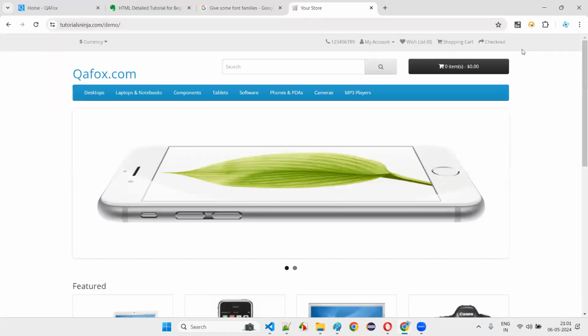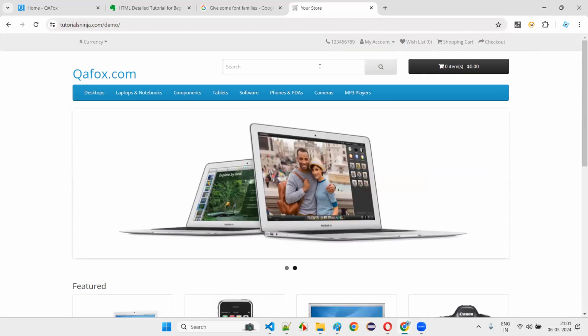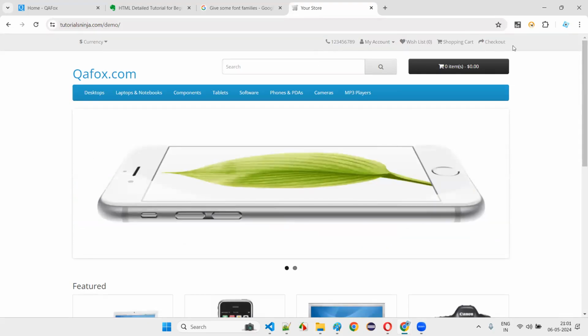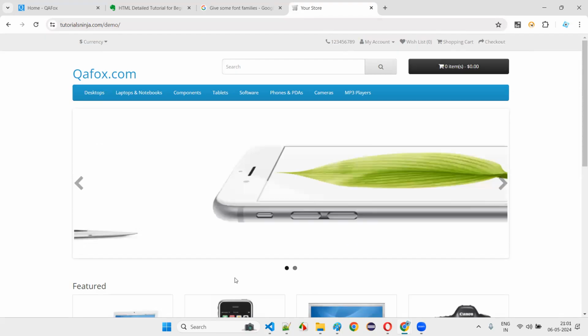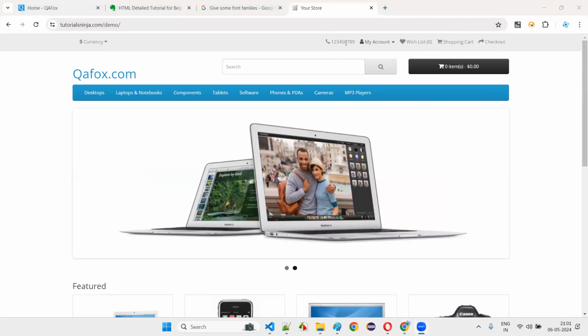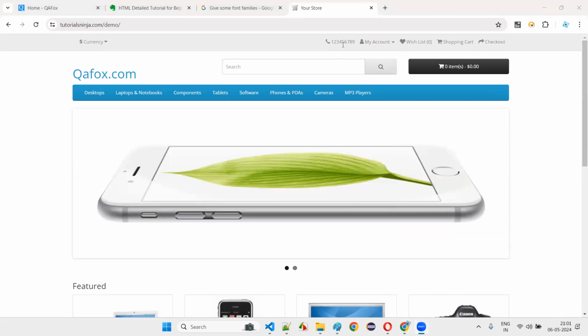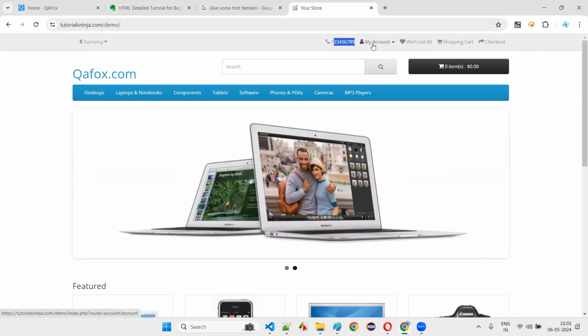Now tell me guys, do all these things look similar? These header options, do they look similar in the form of styling and all? Yes or no? Everyone has the same style, you see? This 1, 2, 3, 4, 5, 7, 8, 9 has the same text style.